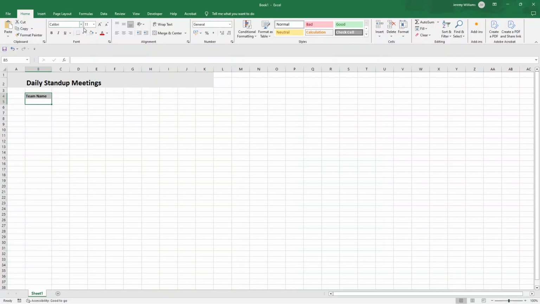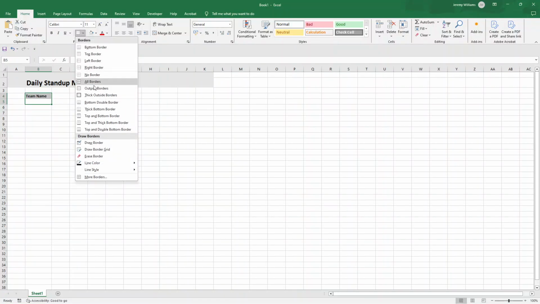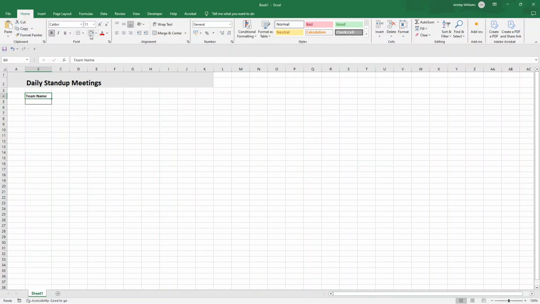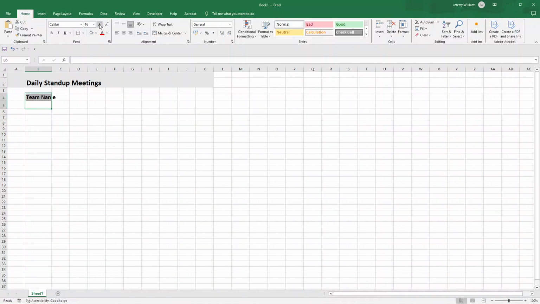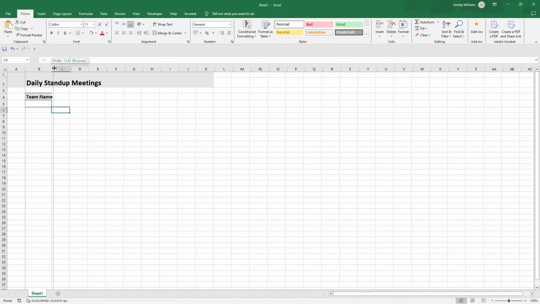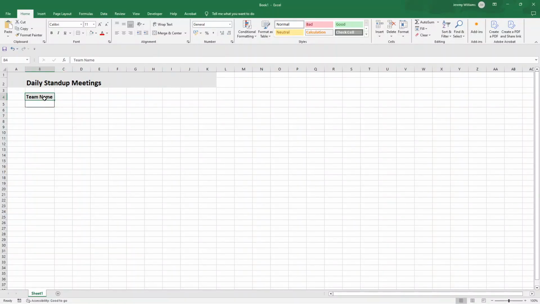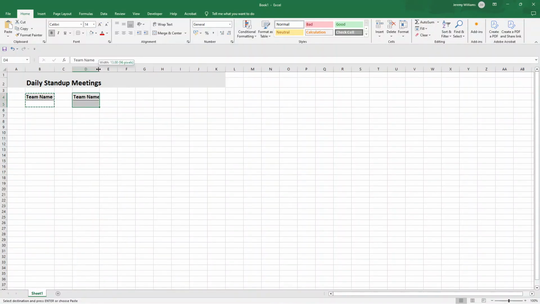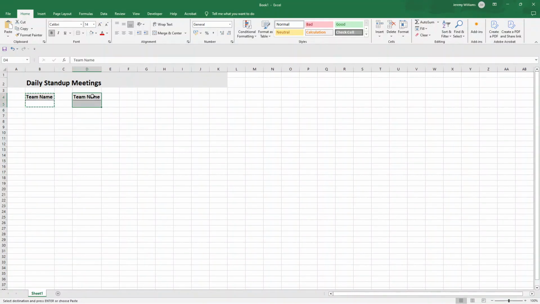I'm going to put an all border around it. So on the home ribbon, I'm going to go all borders. And I'm also going to put a gray on that. I'm also going to increase the font size to around 14. Let's bring this out a little bit. Then select B4 and B5, Control C on my keyboard, then go into D4 and press Control V. That will copy all the formatting that we've just applied to B4 and B5.